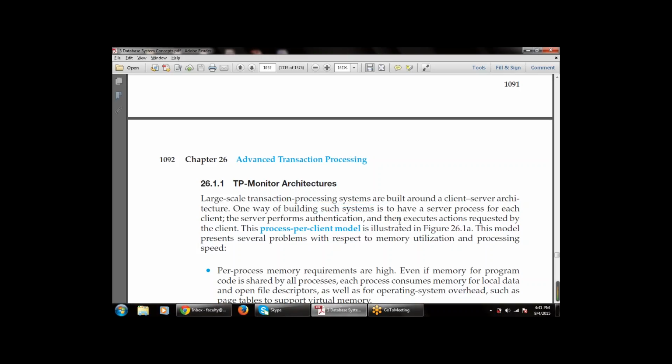One way of building such a system is to have a server process for each client, that is, a server process available for each client. This is used in the TP monitor. It is the process that performs authentication and authorization, then executes the action requested by the client. So there will be a TP monitor that follows the process for execution of the client.